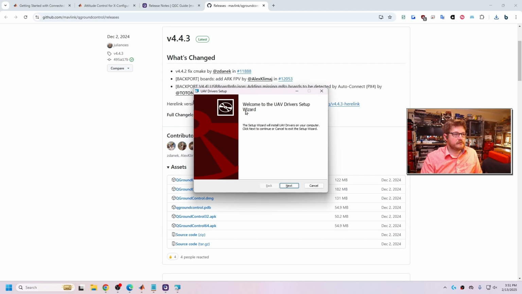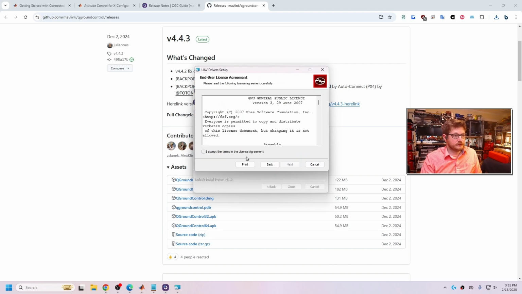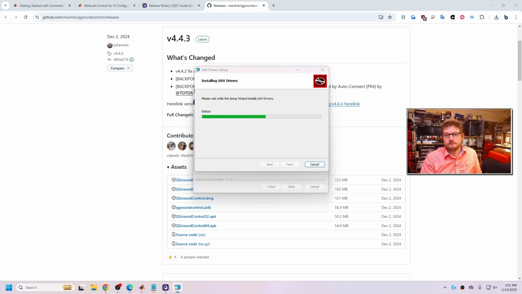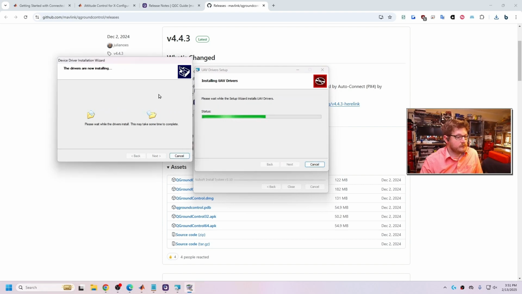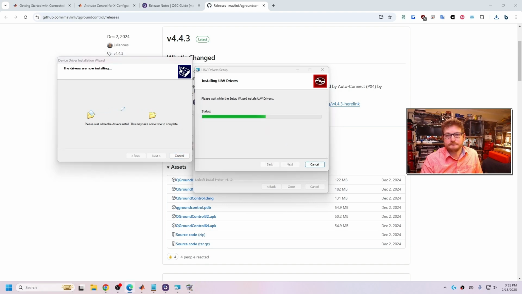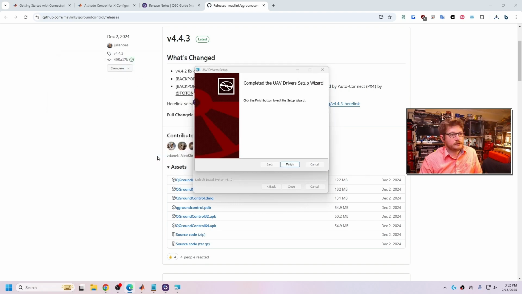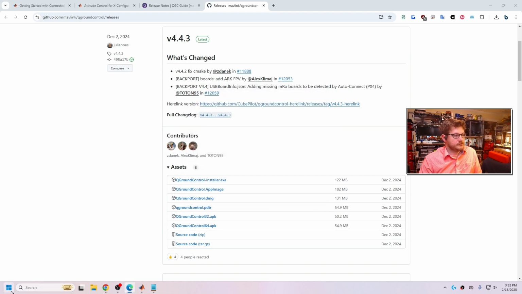All right, welcome to the UAV driver setup wizard. This is great because if you want to use the actual Cube Orange, you're going to need these installed anyways. We're going to accept the license agreements and put it in the default folder. This computer hasn't had any Arduinos or anything plugged into it, so it still needs Arduino drivers. Install again. Click finish, finish, close.